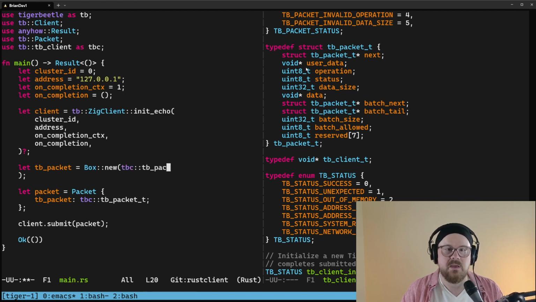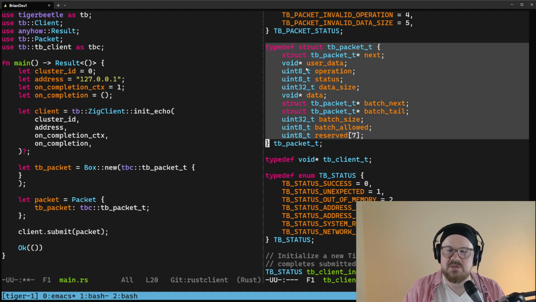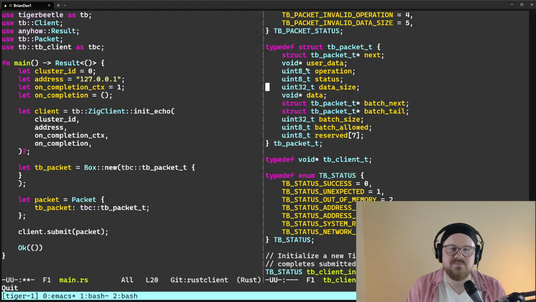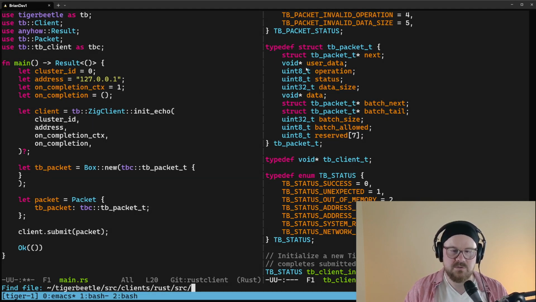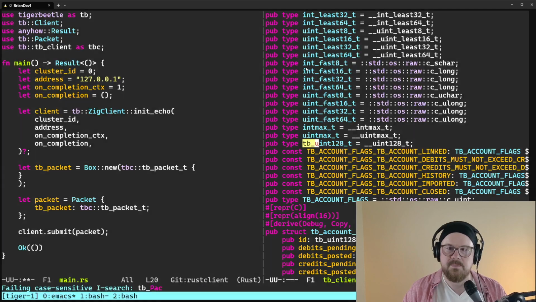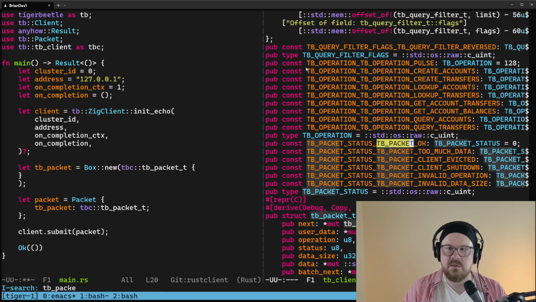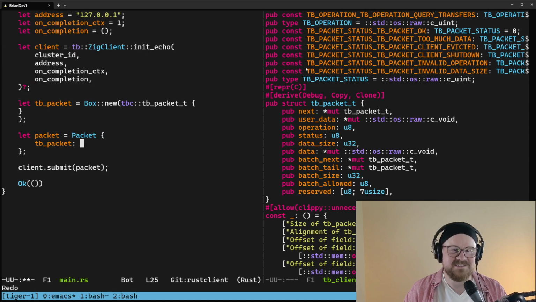TBC, TB packet T. Let's look at the Rust def of this. Right now we're referencing the C definition, but it'll be easier for me to understand how to define this packet if we look at the Rust definition instead. So that's in Rust source TB client.rs, TB packet. There it is. Here's our packet. TB packet T. In fact, I'm going to define this all inline here. No, I'm not, because I need to take an unsafe pointer to this box.